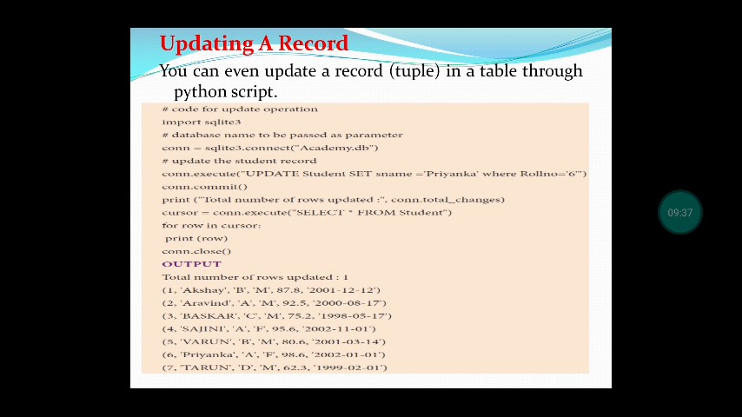Next, we can update a record by using the Python script. Already the data is there. Now we are going to update the student name Priya as Priyanka. We are going to change the name Priya into Priyanka, that is updating. We have given the command update student set s name equal to Priyanka where roll number equals 6. In the 6th roll number Priya is there. We are changing the student name as Priyanka. So we got the output with the changed name as Priyanka.